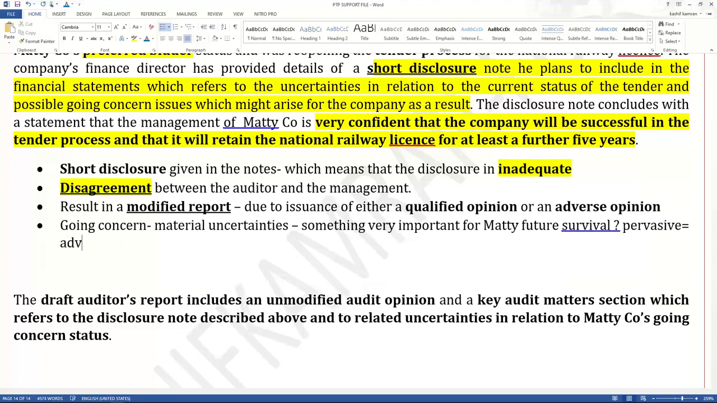And eventually, the better opinion would be an adverse opinion if the management fails to give a complete disclosure. So if the management is reluctant to give a complete disclosure, this is a very pervasive matter. You need to justify in the exam paper the basis of pervasive. I hope I've justified the basis of pervasive: something very important for METI's future survival and something very important for the shareholder. This is not just material, this is material and pervasive.